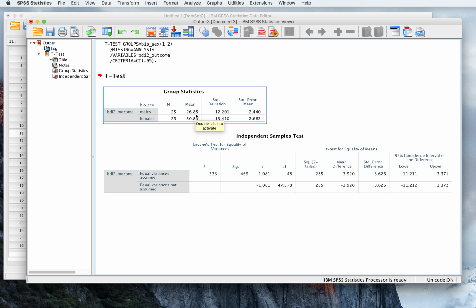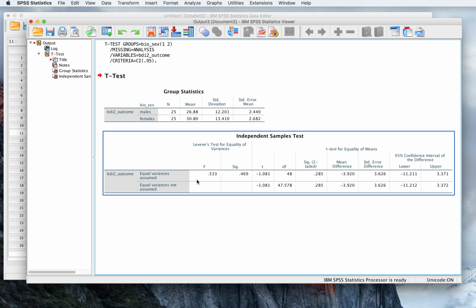Now, is that a big enough difference to be statistically significant? We don't know. The standard deviation is still pretty big, and the standard error of the mean is still pretty big. Okay, so we come down here. Again, we're testing that first parametric assumption, equality of variance. We find that the p-value for Levene's test is 0.469. That is greater than 0.05. So we feel pretty confident that we can assume equal variances.